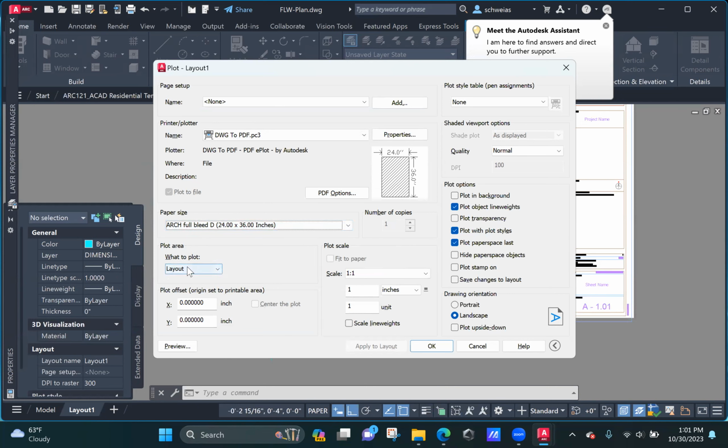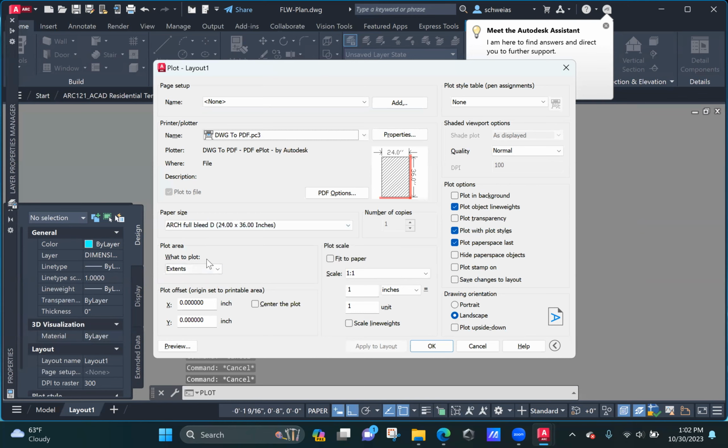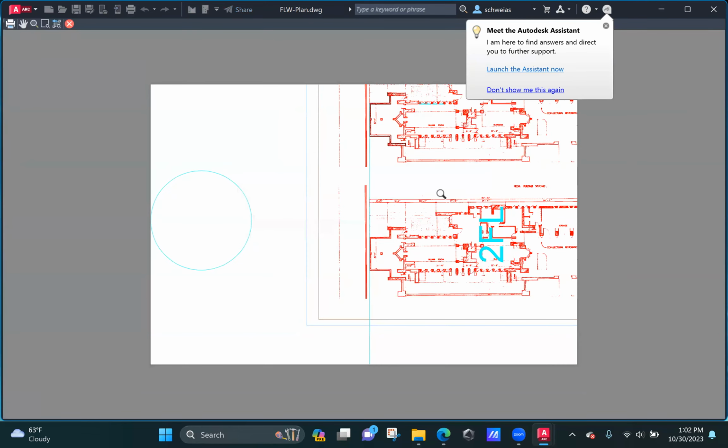You're printing your layout. If this was selected to anything else, like extents or display or view or window. So say if I did extents, right? Apply to layout, cancel. If I did extents and I drew a circle over here and there's something and I did plot, viewing extents, it won't be centered, right?